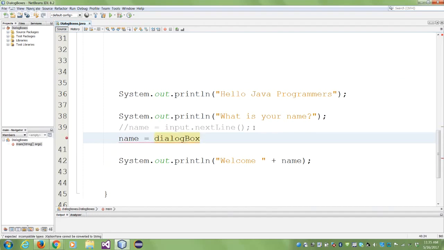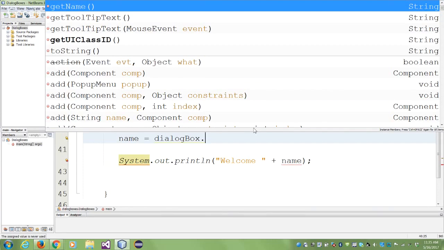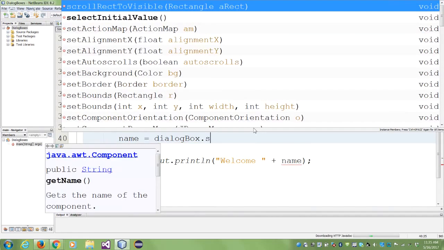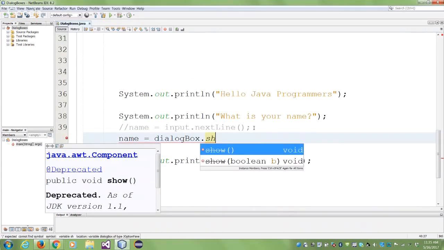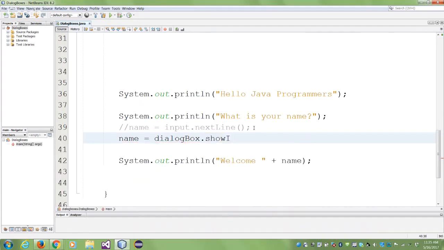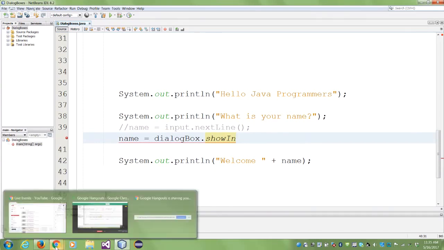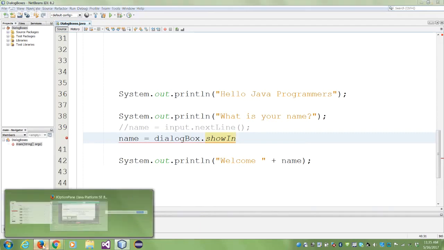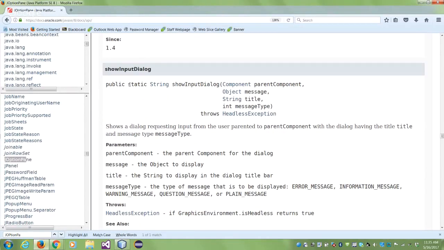Instead of input, now use the dialog box, do a dot. And we have an idea of what it is. We'll go show, right? We haven't even started here. And we said show input. Why isn't it helping me now? It's not helping. It would be nice if it would help me, right? Oh, it's a static method. That's why it's not helping me.